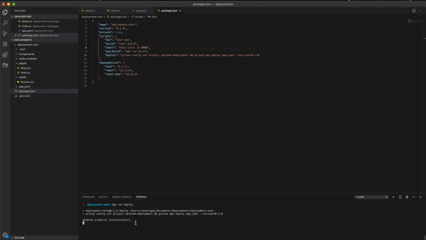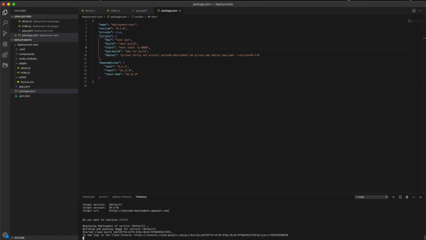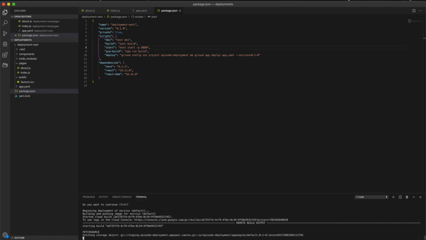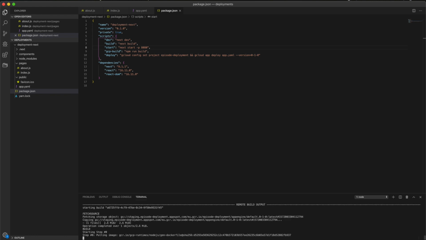First we will set the project. So it shows you the target project and the version and so on. So you can say yes. And now we will deploy our application on AppEngine. So if you don't have AppEngine set up, it will ask you the region. So just select any region closer to you. So now we wait for Google to deploy the application.